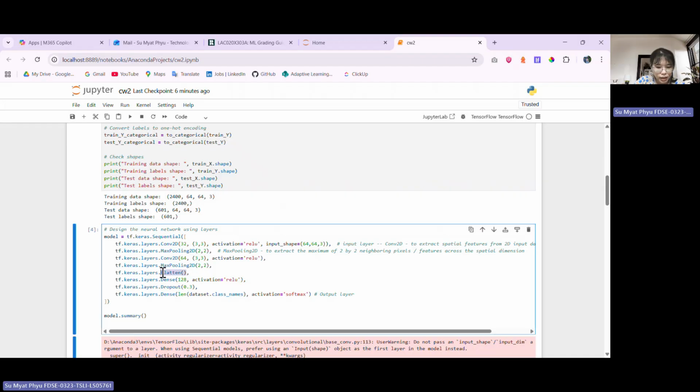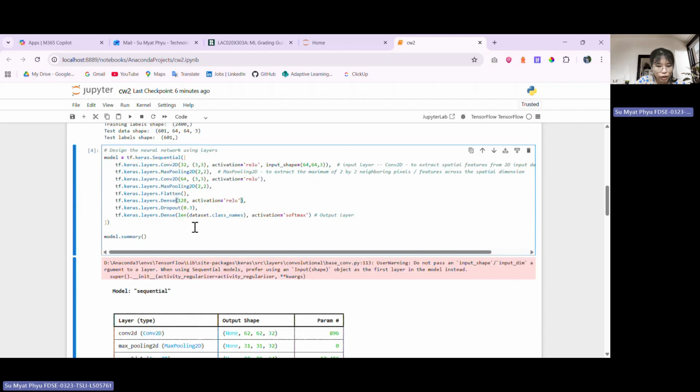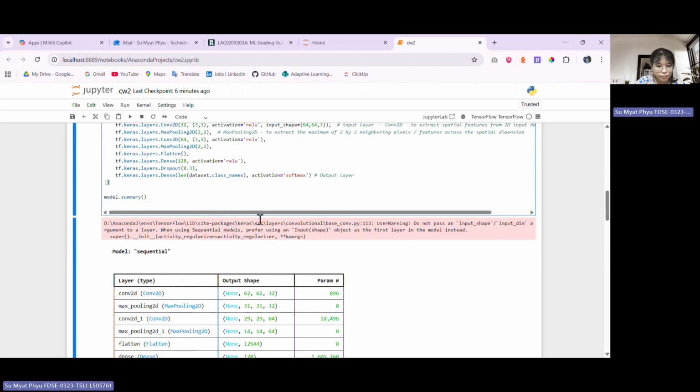And then I added the flatten layer, which converts the 2D feature maps into a 1D vector for the dense layer. After that, I included a dense layer with 128 neurons and a ReLU activation function to learn the features. To avoid overfitting, I also added a dropout layer with a rate of 0.3. Finally, I use an output layer with a softmax activation function that outputs probabilities for each class.